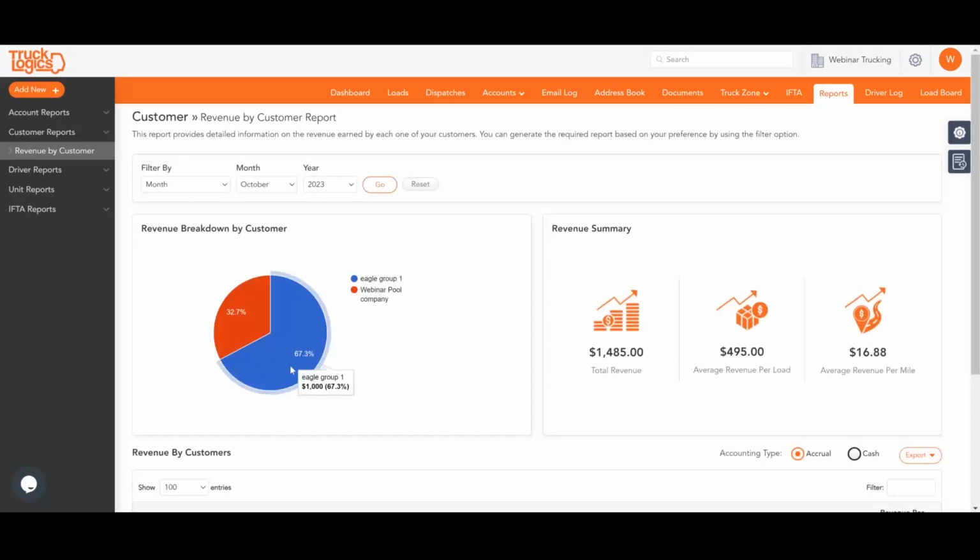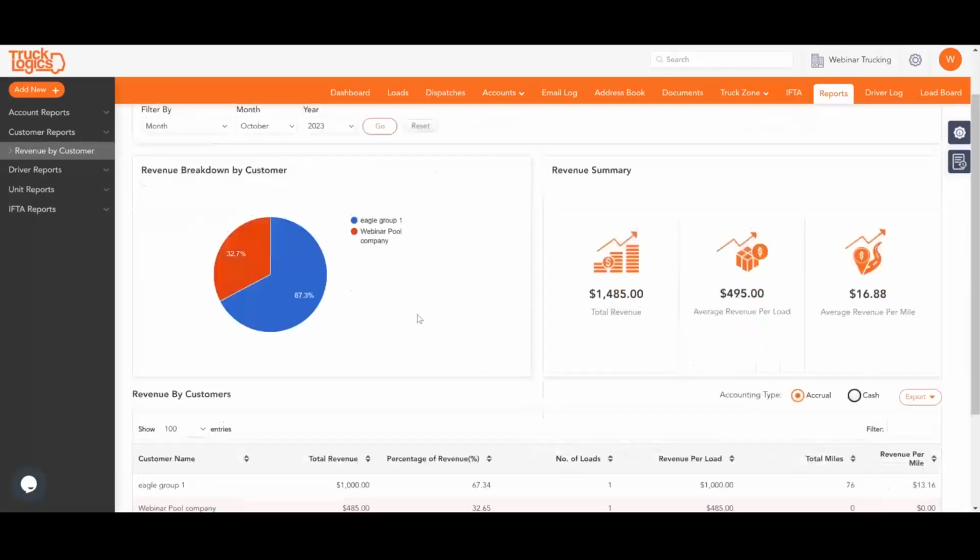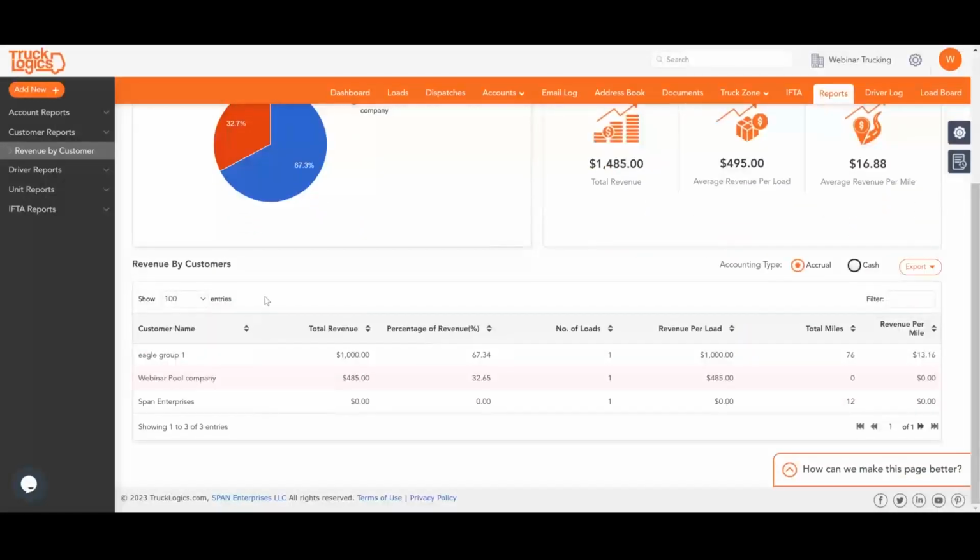And you'll see that in October, Eagle Group was the number one revenue by customer, meaning that this customer paid us the most that month. Then you can scroll down and it'll give you a better breakdown. The accrual and cash is where we're talking accrual and payments in cash. From here, you can export this to an Excel file, or you can download it as a PDF so that you can review it.